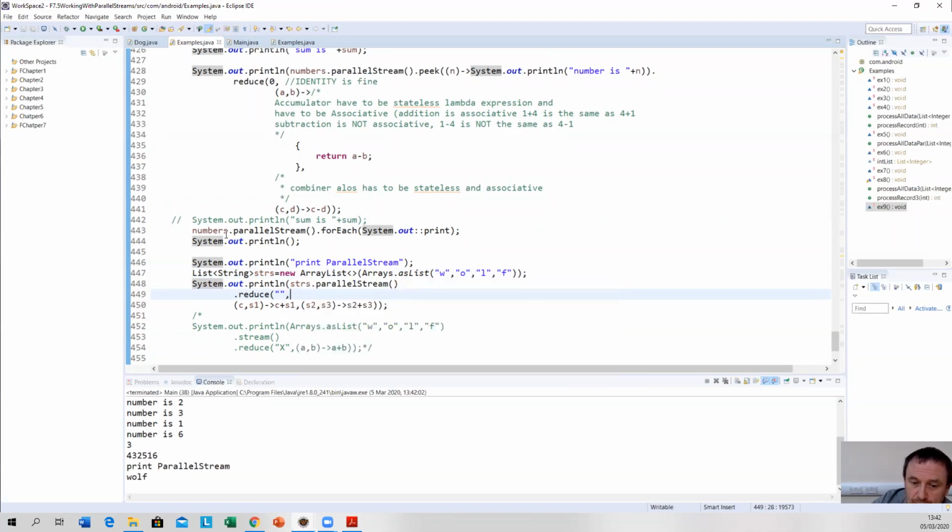Just make sure this guy here, right? So I have done strings, parallel stream, reduce. This is it here. Okay. So there's a reduction.